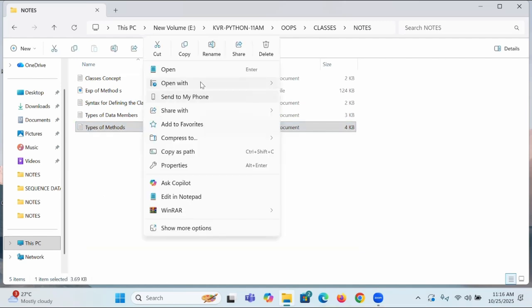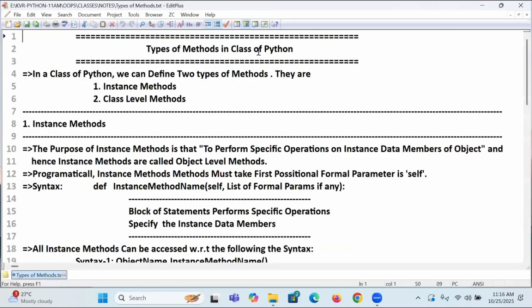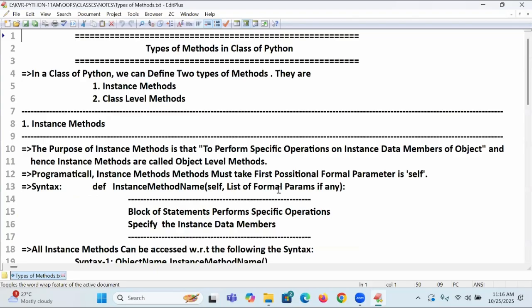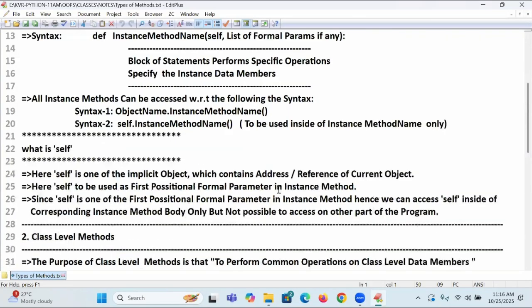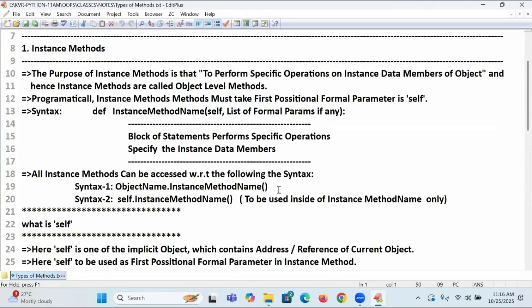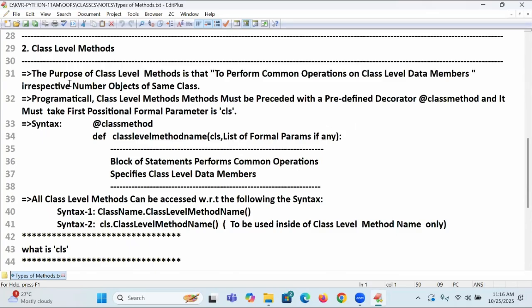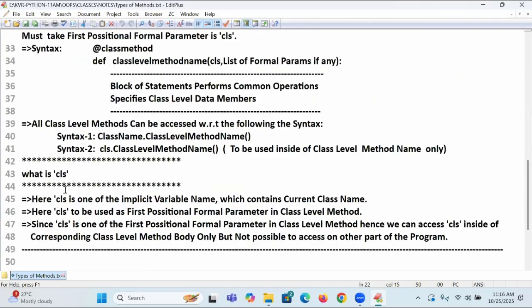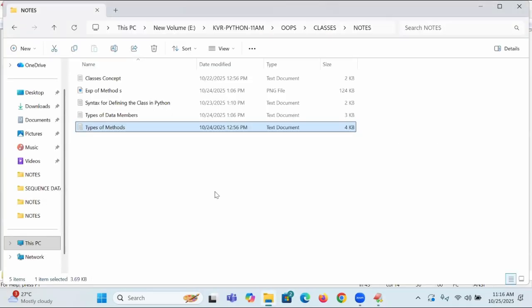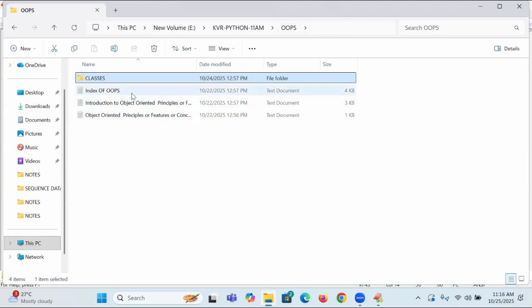Types of data members, and how to call which method, we already discussed in the previous class. We mentioned how to define an instance method, how to define a class-level method, what self is and what cls is, discussed in detail, and the examples were also posted in the previous class. Now it is time to move further, so go to our index.